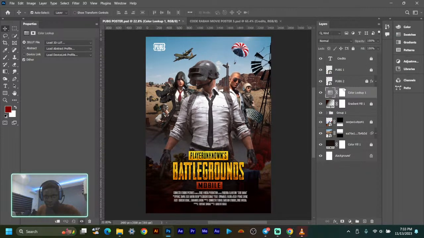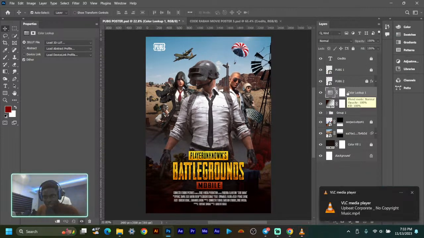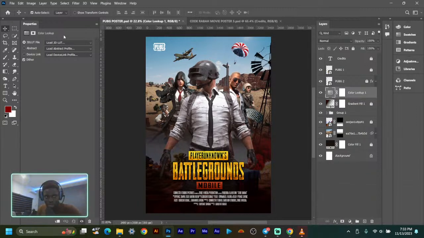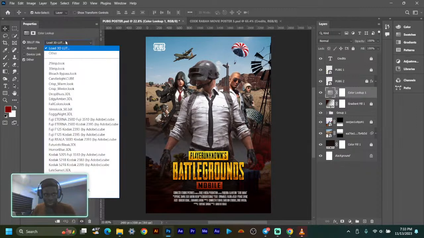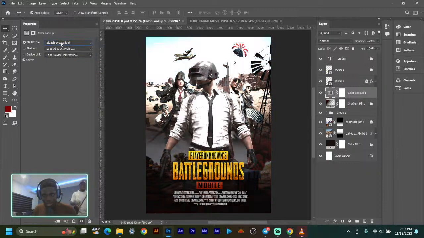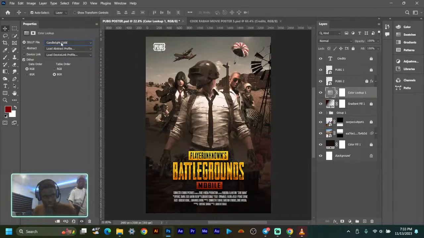So this is already looking so nice. Let's go for the color lookup. You can download cinematic LUTs. LUTs means lookup tables. You can download cinematic LUTs and then load them here, but there are default LUTs you can use. They can amplify your design.